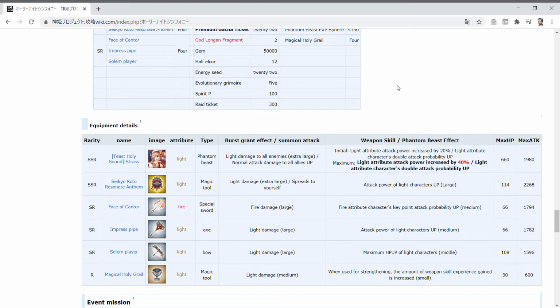However, using her as a main Eidolon, she will give you 40% light elemental and she'll also increase your double attack probability. This makes her honestly one of the best Eidolons to really have for light. At least when it comes to the free event Eidolons. So, definitely worth getting, definitely worth keeping.